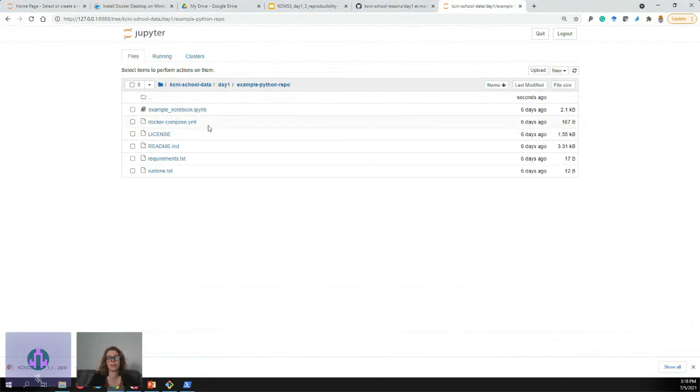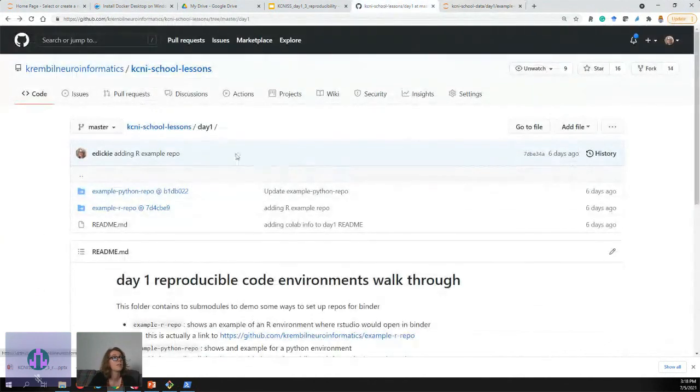The other way to get here is for people who, we had about two thirds who could install Docker and one third who couldn't. The other way to get here, and this is a little more complicated, is to go to the original KCNI School Lessons site, click on day 1, and click on example Python repo.